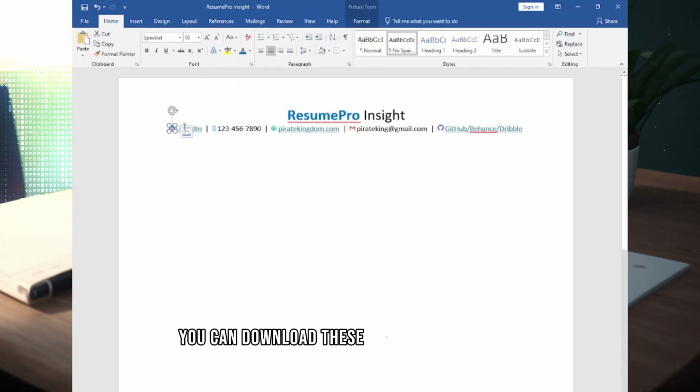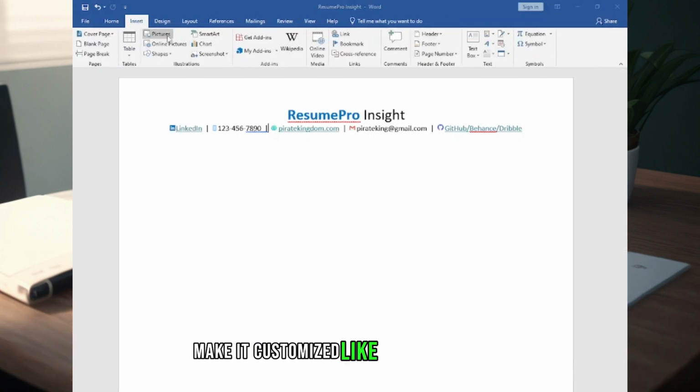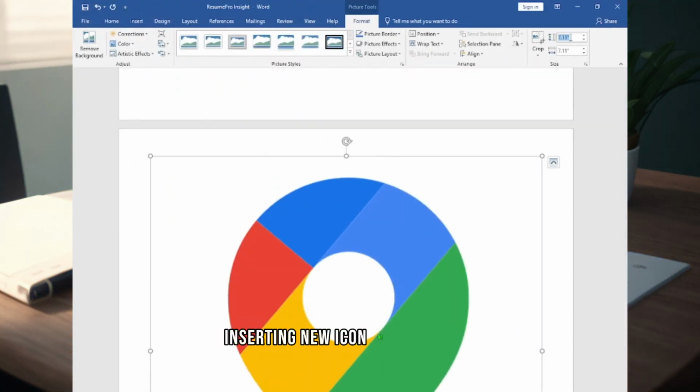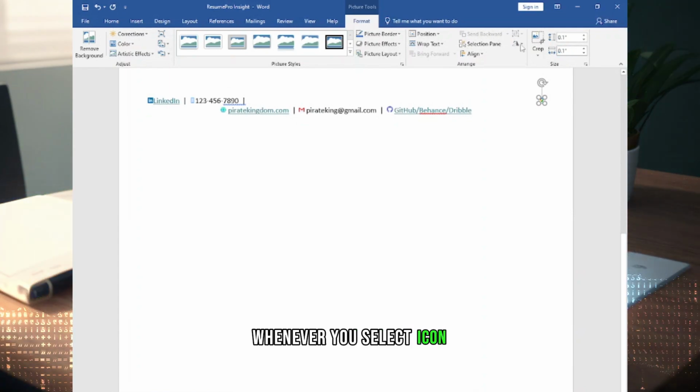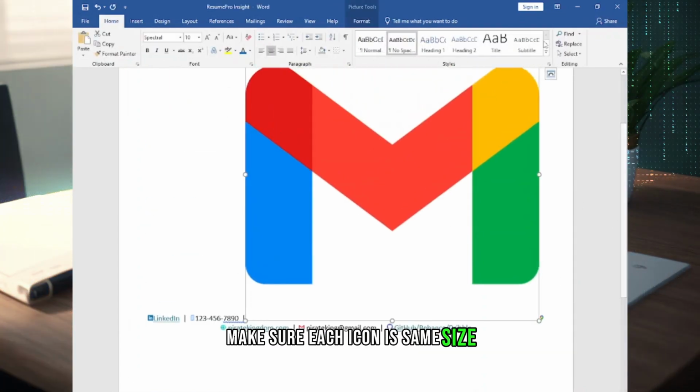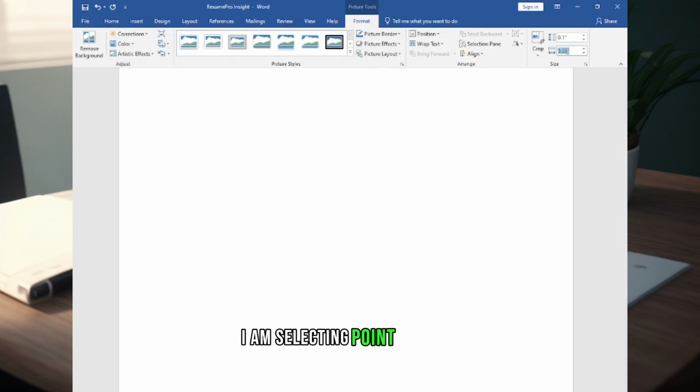I'm giving it some twist by adjusting icons. You can download these icons from the internet. Make it customized like I am doing now, inserting a new icon or copy-pasting. Whenever you select an icon, make sure each icon is the same size. For this resume, I am selecting 0.1 size.